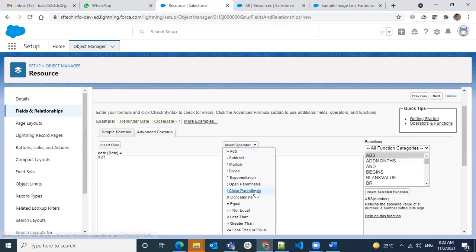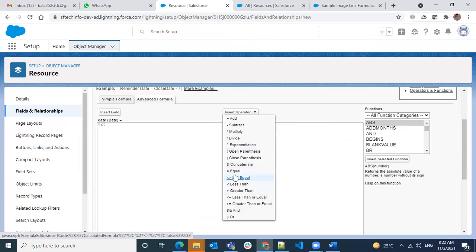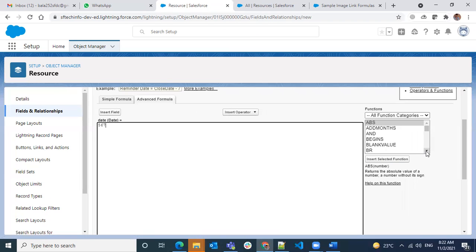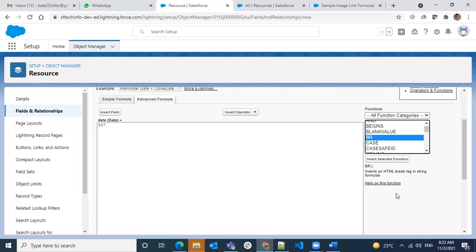And we have operators here. You can use them in an expression. If we have a big calculation expression, you can use parentheses, exponential, divide, multiply, subtract, add, and then concatenate. If you have equal or not equal, greater than, less than or equal, all the expressions are here, and we can try out all of this. And begins, blank value, BR. So if you have any kind of text and you want to give a break and show the text on the next line, then we can use a break, and it will display the text in the next line.